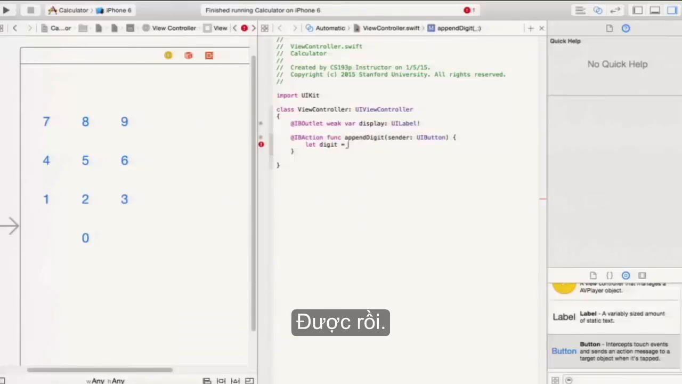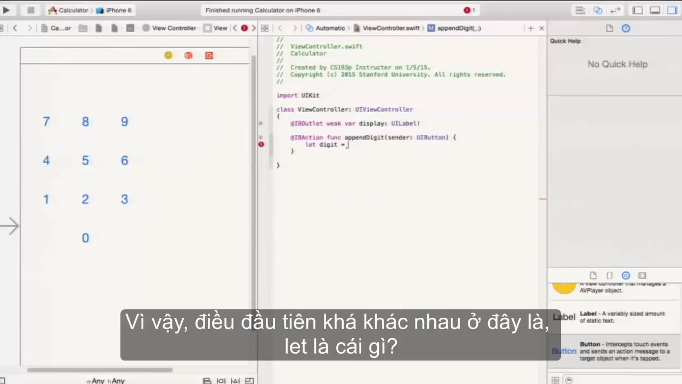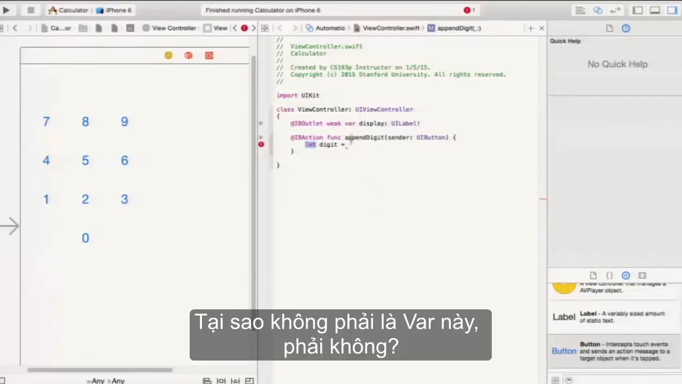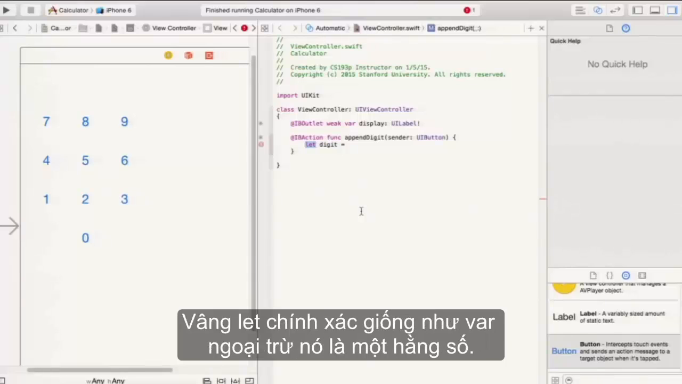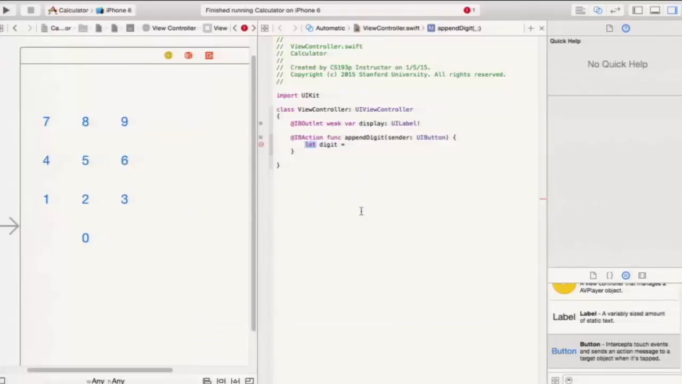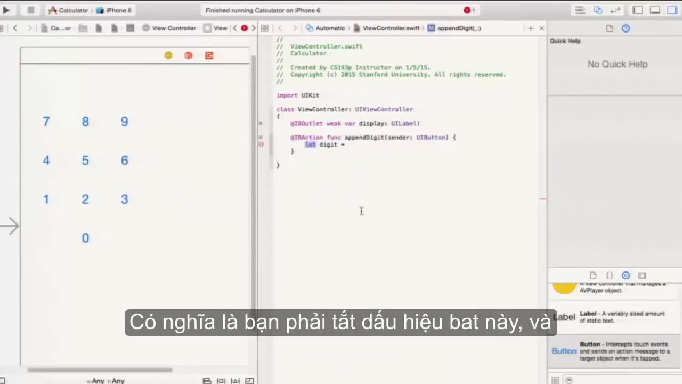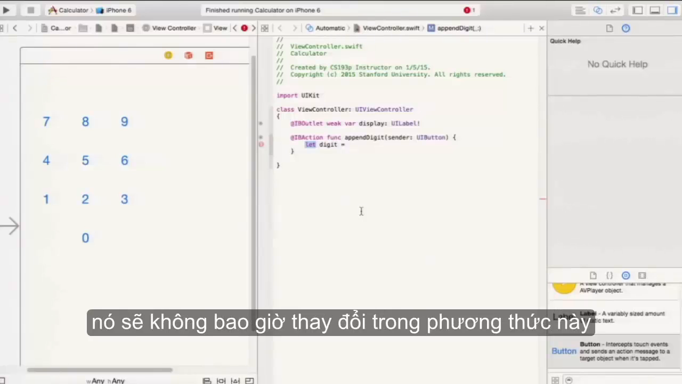Okay? So first thing that's quite different here is, what's let? Why isn't this var? Because var means variable. What the heck does let mean? Well, let is exactly the same as var, except it's a constant, which means you're going to assign this right off the bat, and it's never going to change in this method.